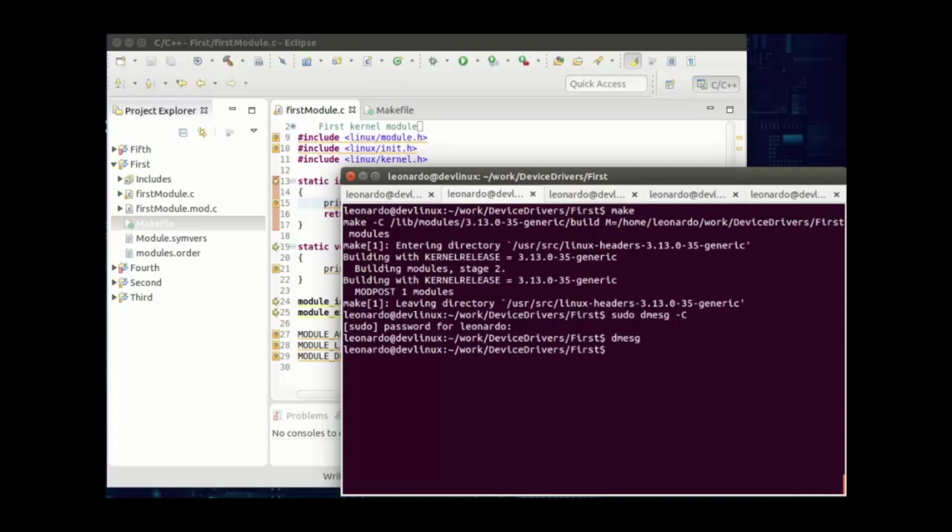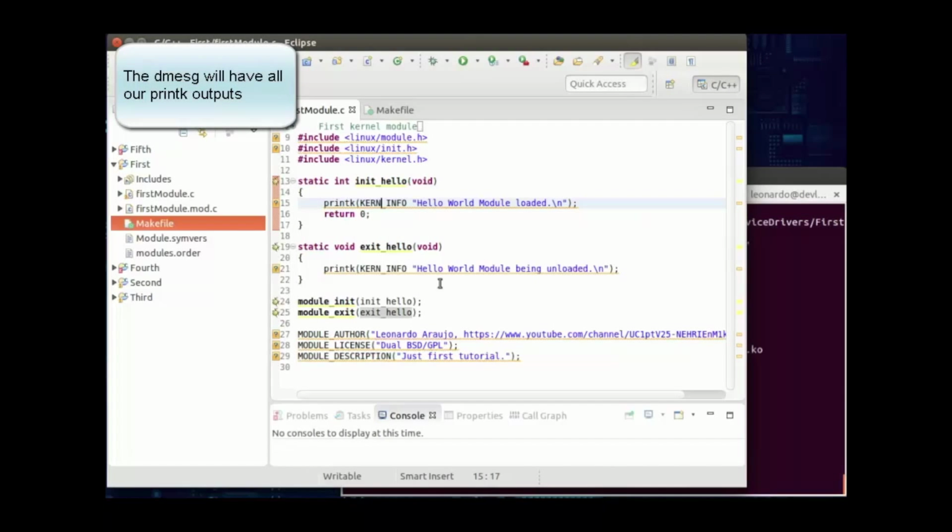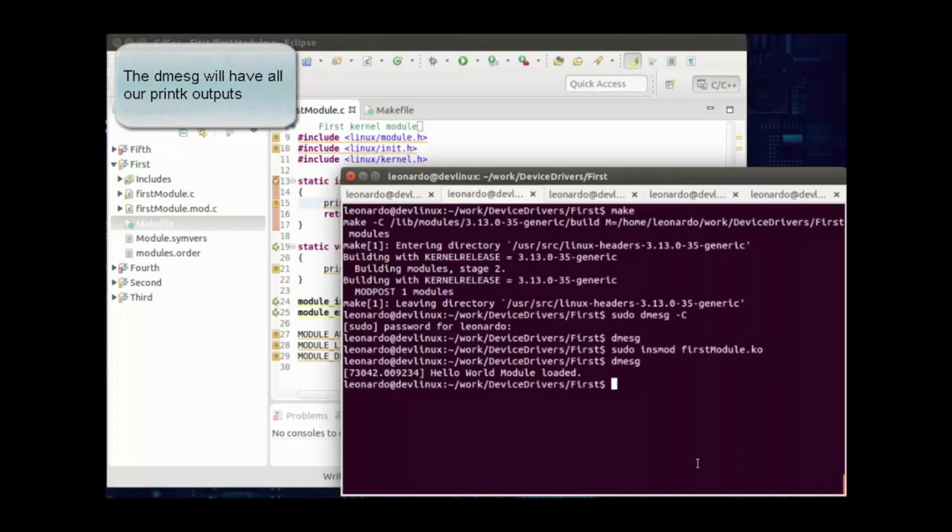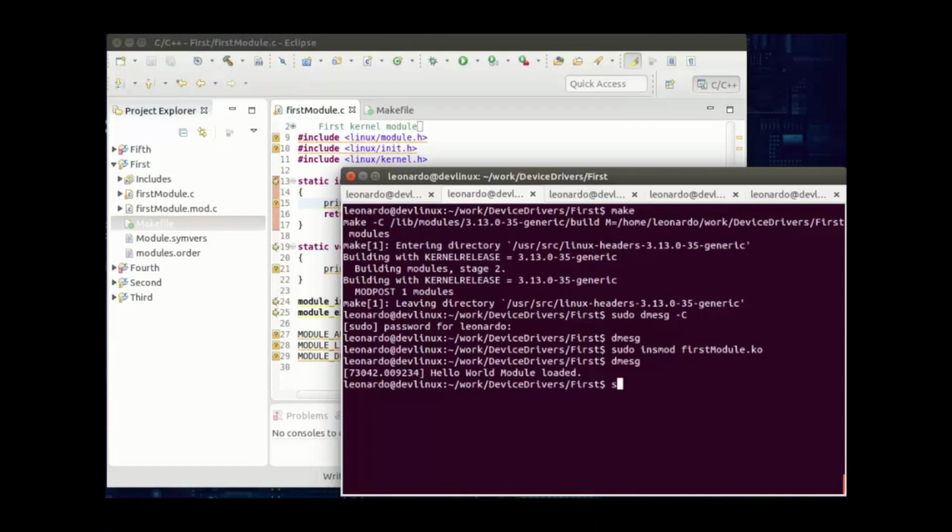So no message, okay? So first, by the way, we are not in the Z board yet. Let's just install this module here in my machine. So first module.ko, and now if we call the message, we see this message here: hello world module loaded.